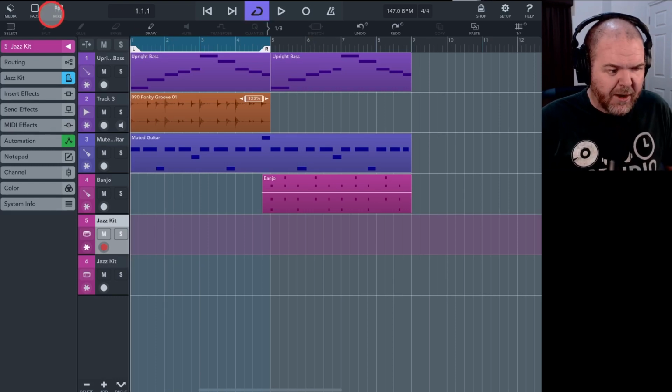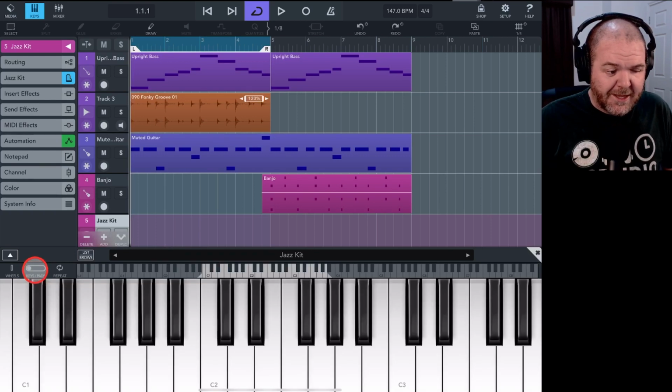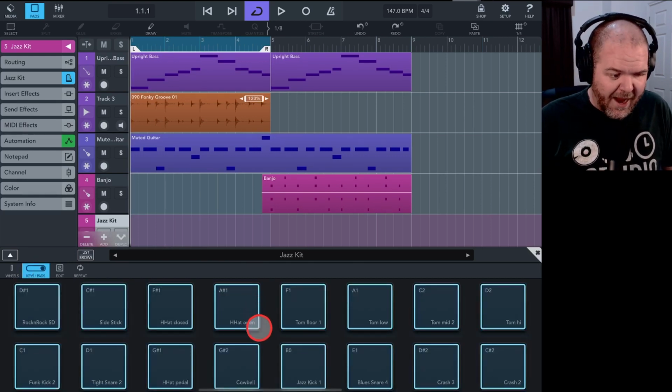So now if I bring up my pads, there you go. And I'm actually really loving these pads. It just makes it so nice and easy to play in some drums. You can switch it between keys and pads, which I took a while to figure out yesterday, but I finally learnt my way around.